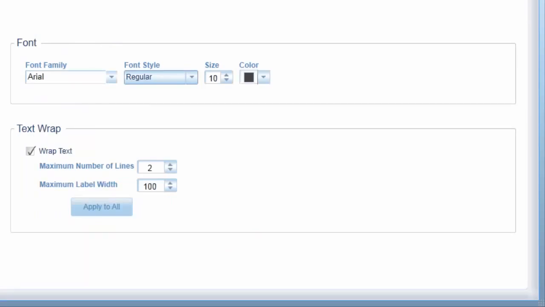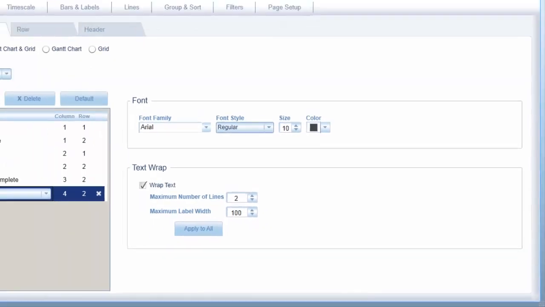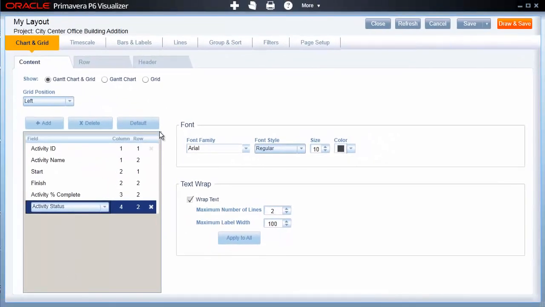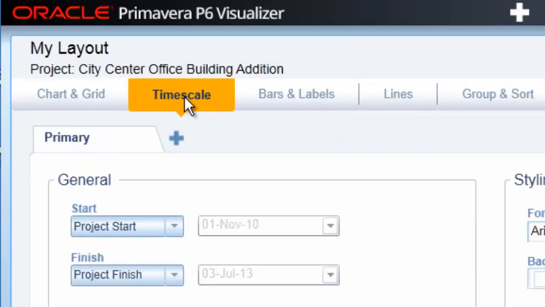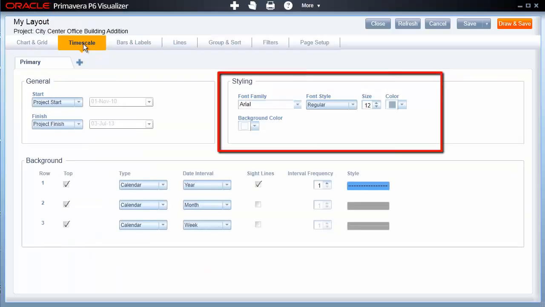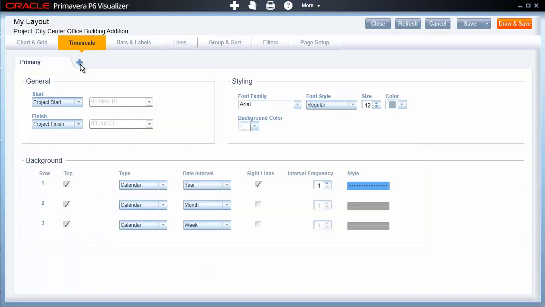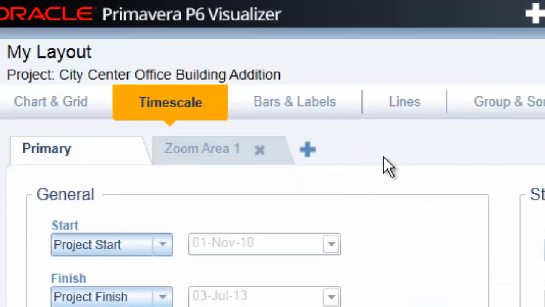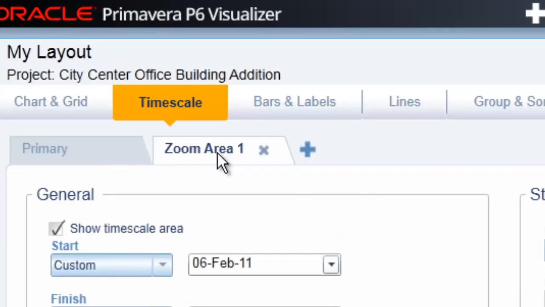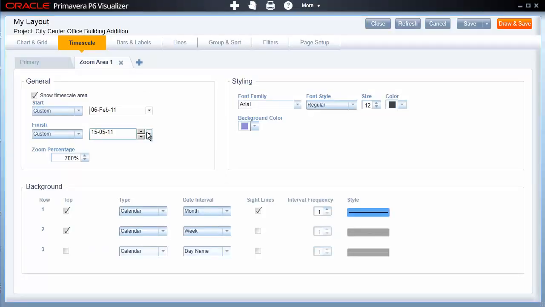Let's take a brief look at the other pages available in the Options area, starting with the timescale. Here you can adjust the start and finish dates for the timescale, modify its font and modify its number of tiers and the display criteria for each of them. There's also an additional Zoom area option. By clicking the Add button to the right of the Primary tab, you can define the details for one or more zoom areas in the Gantt.